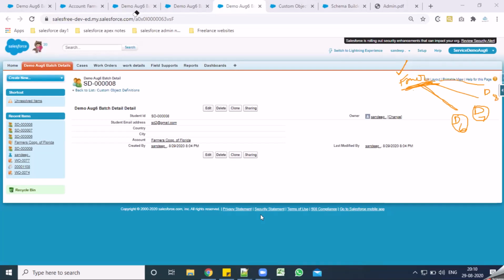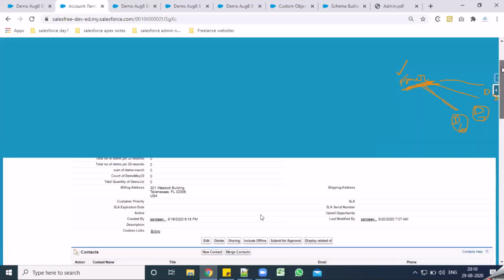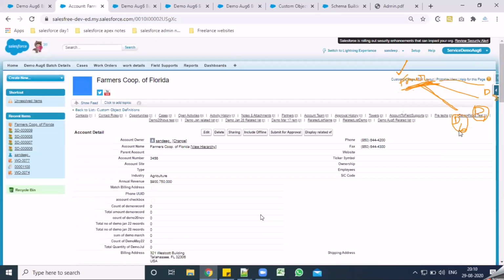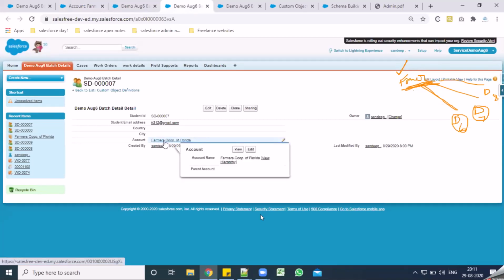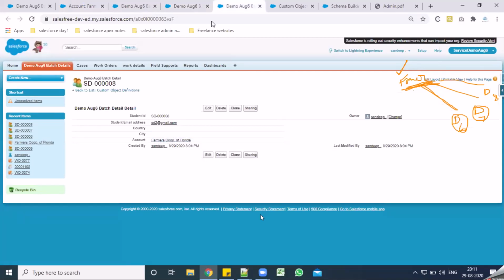I can see my parent record. I can see my account record here on the top, that is still there, and I have this D6 record which is still there, D7 still intact to the account, right? Still connected to the account, and D8 record is also still connected to the account.